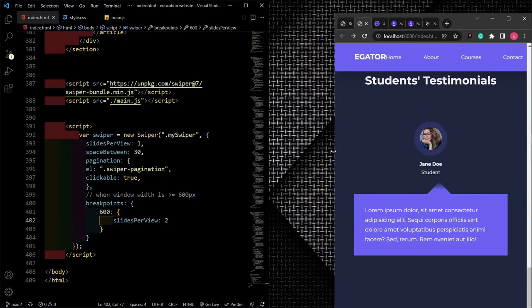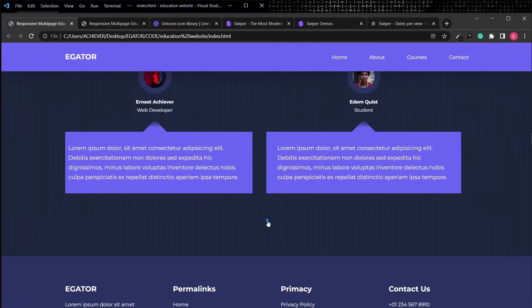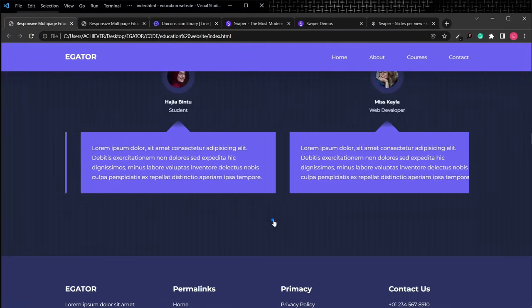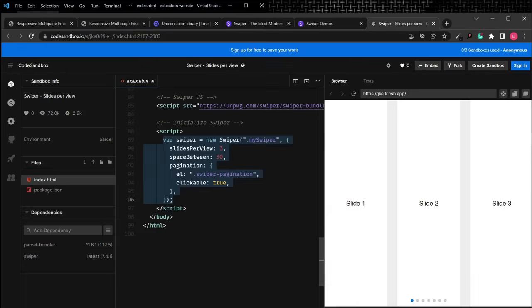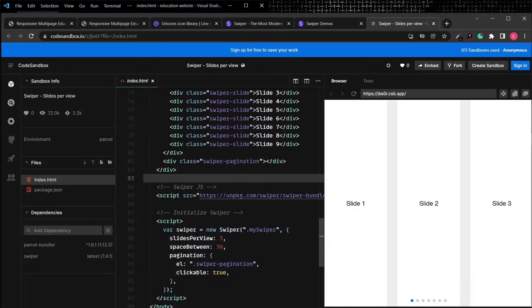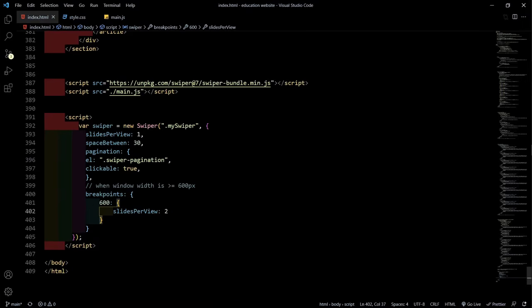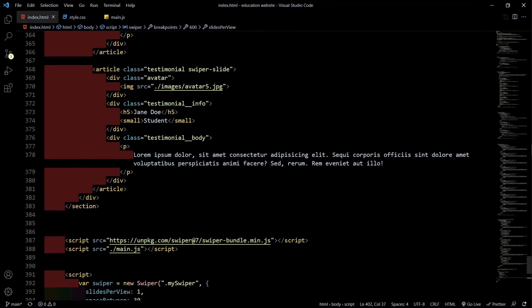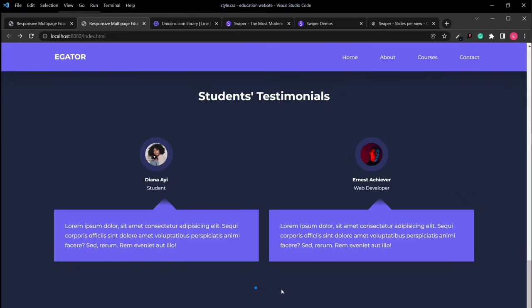All right, now notice in the finished project we have some paginations here that we can even click. So for that, let me go back to the core and grab the pagination. Let me go to the markup again, and I'm going to paste it here. Okay, and we have that pagination.